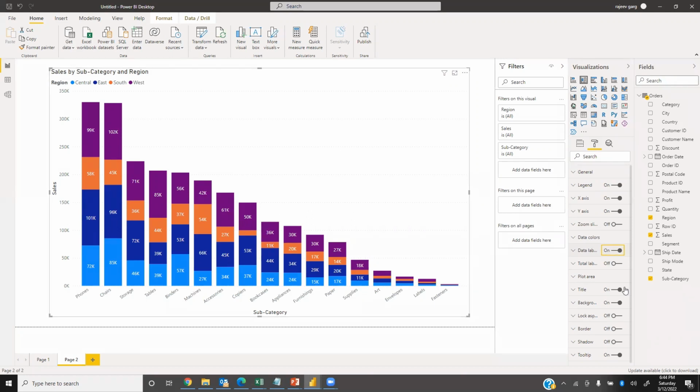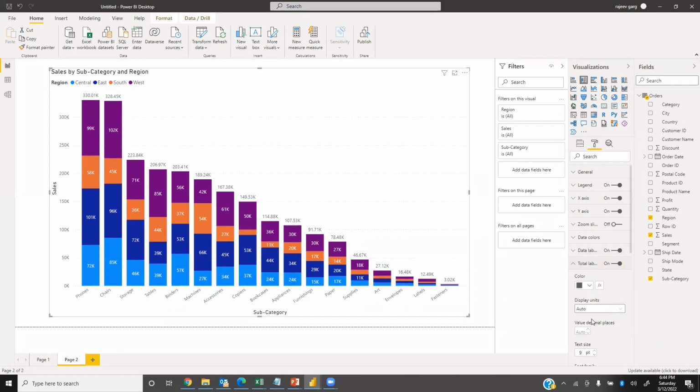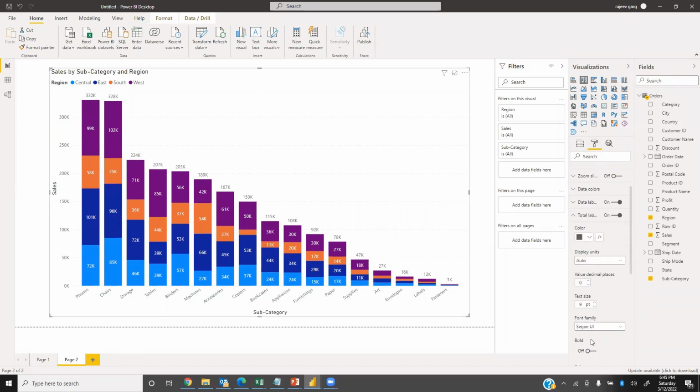If you also want to get the total labels, you have an option of the total label, and at the top you are getting the total labels. You can see the total labels are appearing in decimal places. I don't want that. So you can go to the total labels and you can make the decimal places as 0. And if you want, you can increase the size slightly. Let me make it as 12 and bold. So this is how it is appearing.